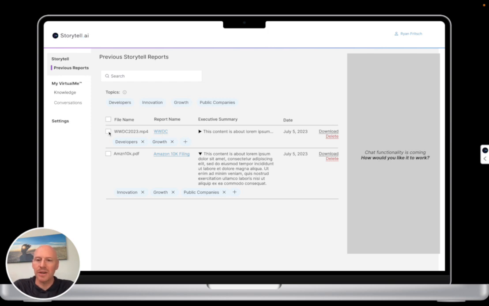We can see here there's a row that has the file name. It's got the report name, and the report name is clickable, so I could click to get to the actual Storytell report. There's an executive summary that's closed, and then I can download the original file. If I can't remember what's in that file, I could download it, or I could just delete it completely from the system. If I hit delete, it would remove everything.